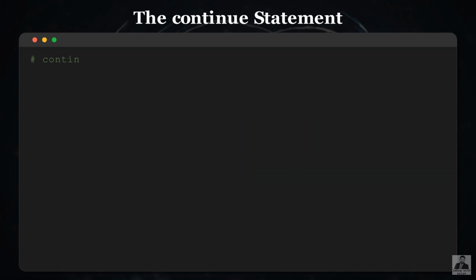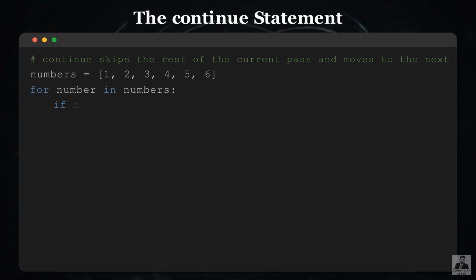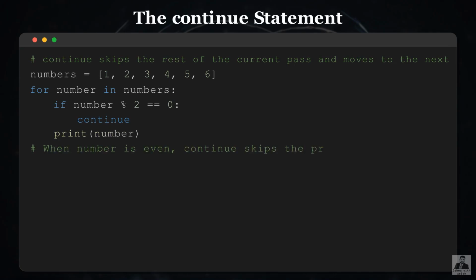The continue statement skips the rest of the current pass and jumps straight to the next one. It does not stop the loop like break does. Here, we loop through 6 numbers. When a number is even, we hit continue. Python skips the print statement for that pass and moves to the next number. When a number is odd, there is no continue, so the print runs. The result is that only the odd numbers are printed: 1, 3, and 5.